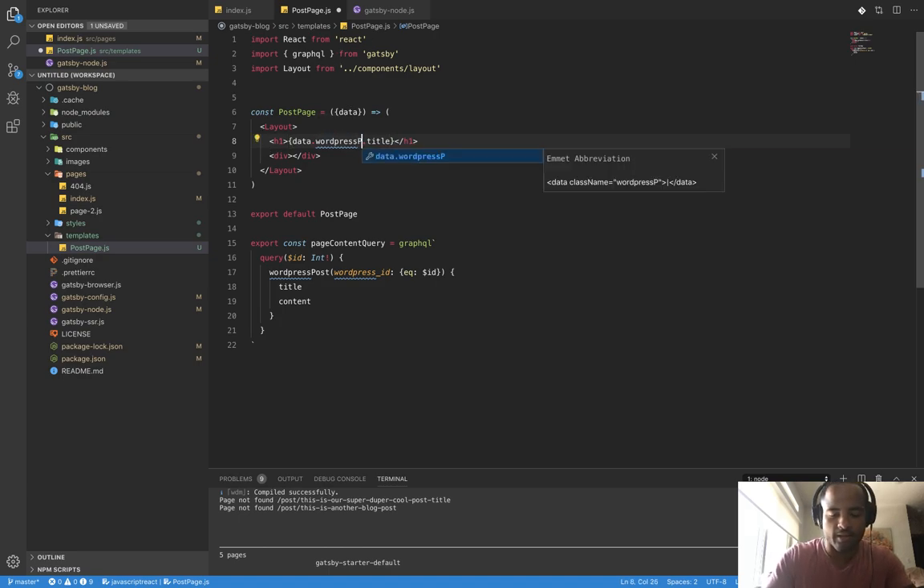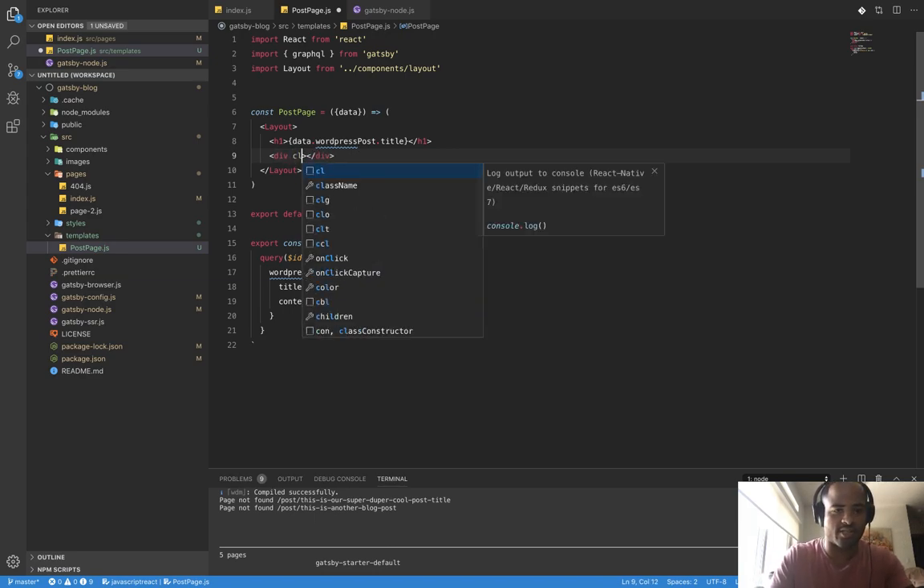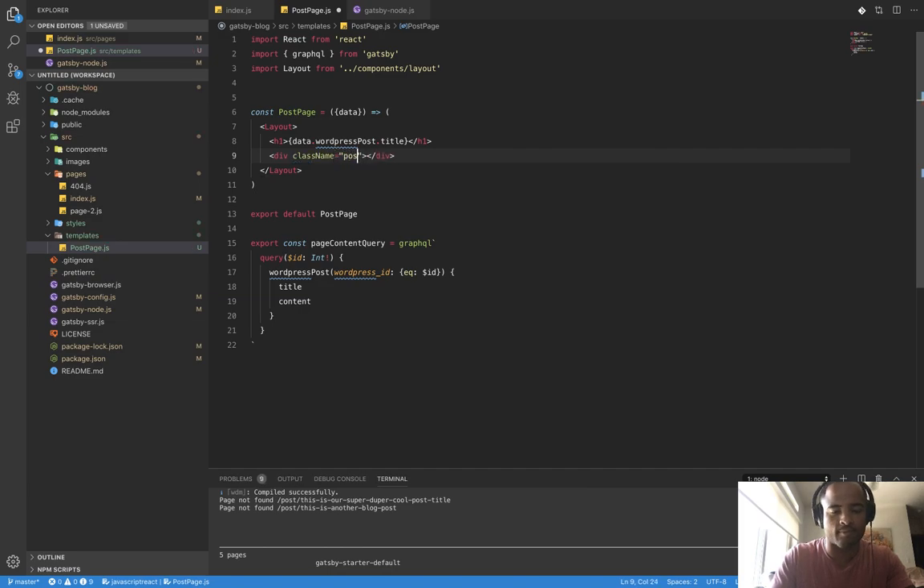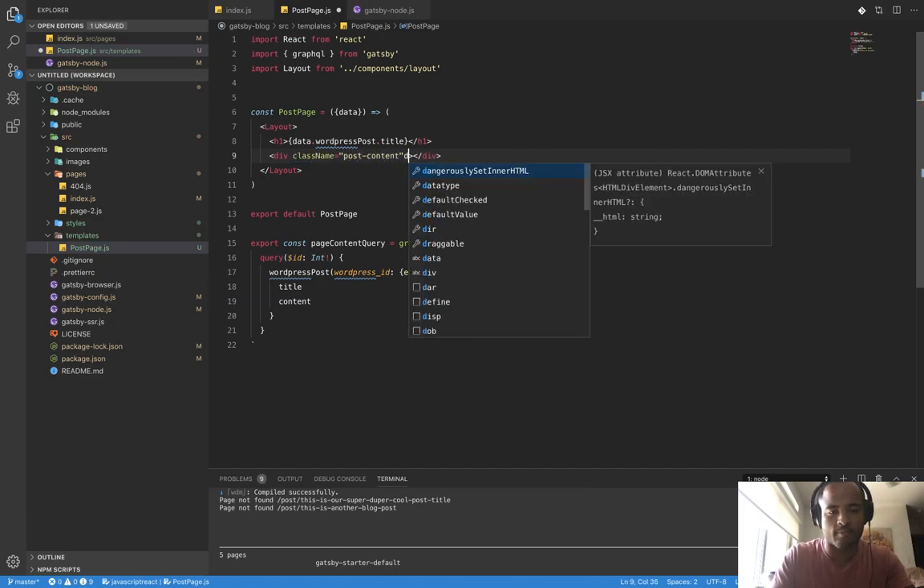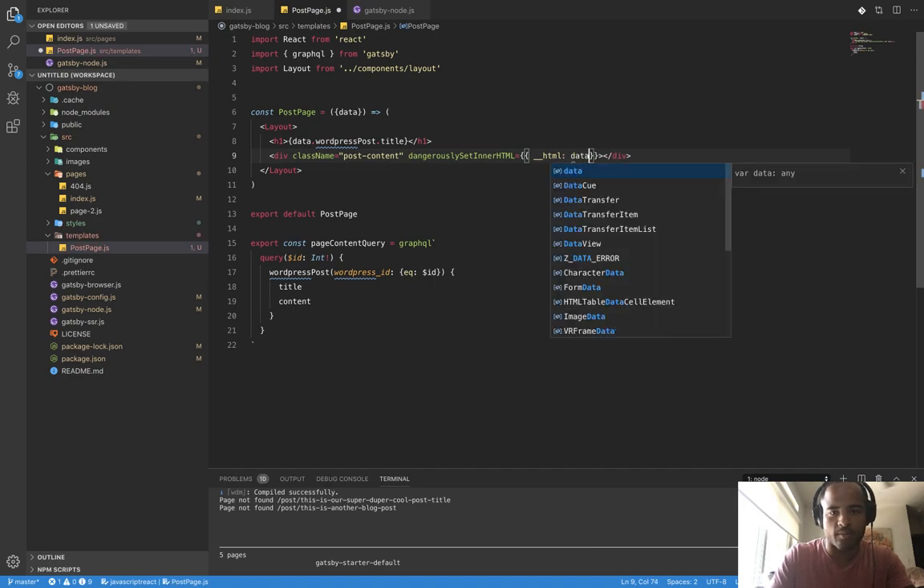This is not the right name for that, because remember this needs to match the query down here, because that's where the data is living. So since the title is rendered, WordPress will give you a rendered title. We can just grab it just like that. We do not have to dangerously set it. There we go. And then we still have data.